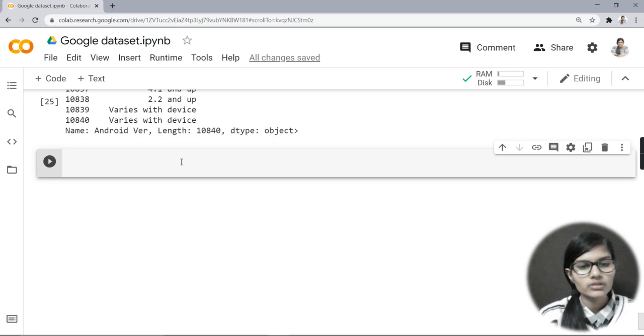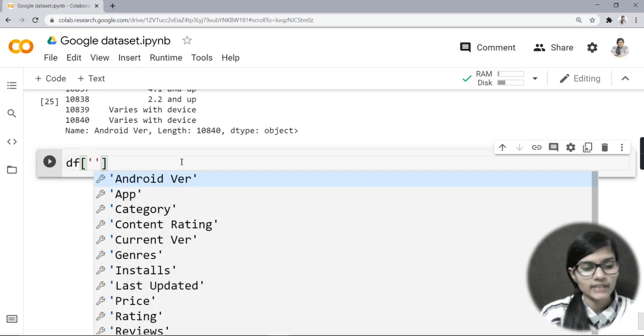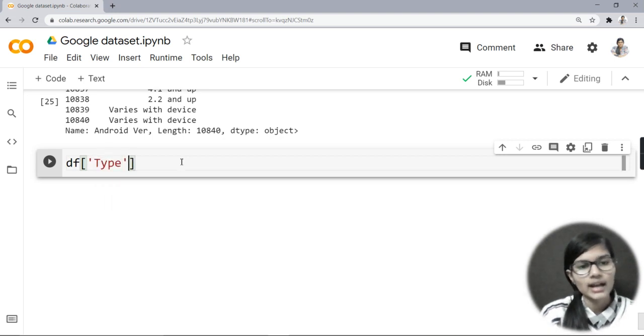Now what I need to do is fill those values. So for filling, I would simply write df, then after writing df I would write type. I was having 3 columns, type, current version and Android version, and I'm working only on those because I need to clean all those null values. Now after this I'm going to use one more function, the fillna function. In the last video also I told about fillna, and today also I'm going to tell what this fillna is. It is used to fill the blank values in a column, whatever they are.